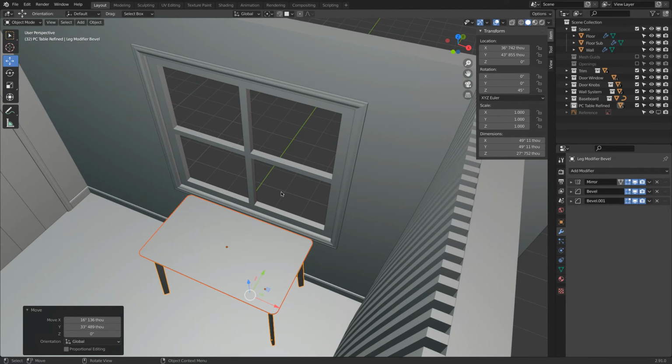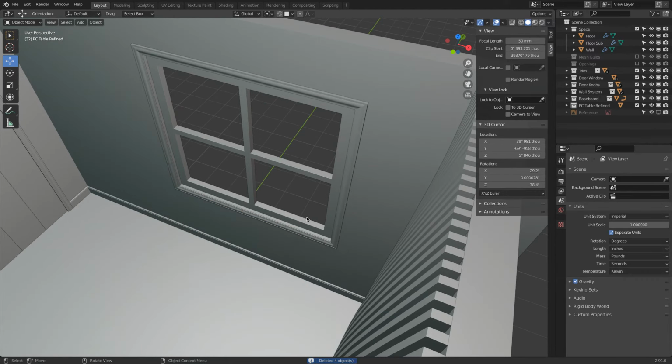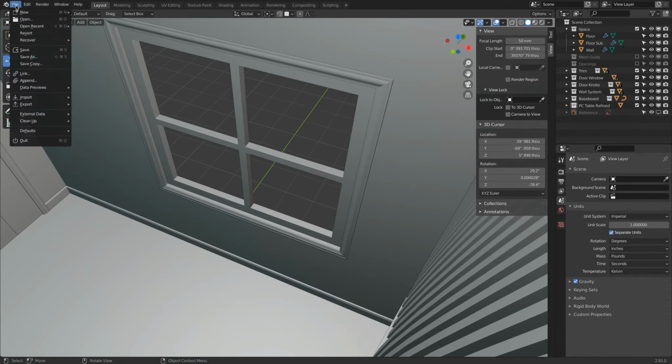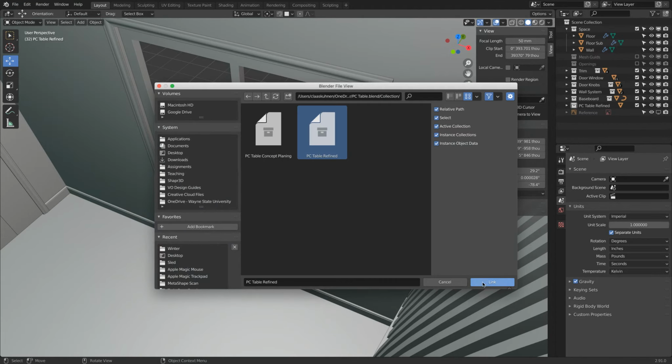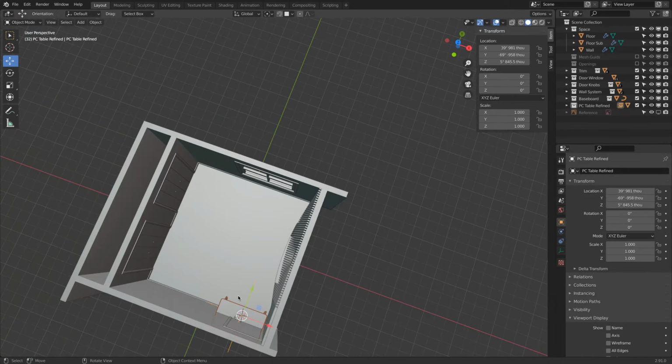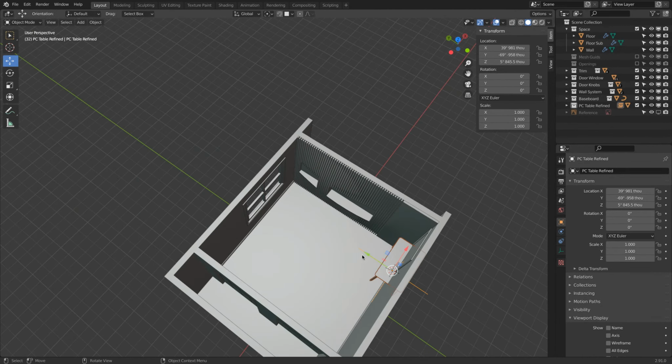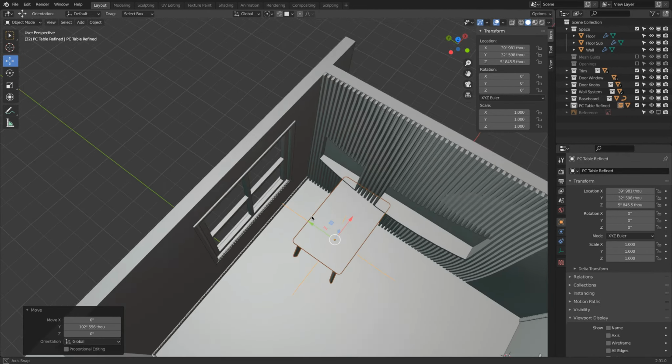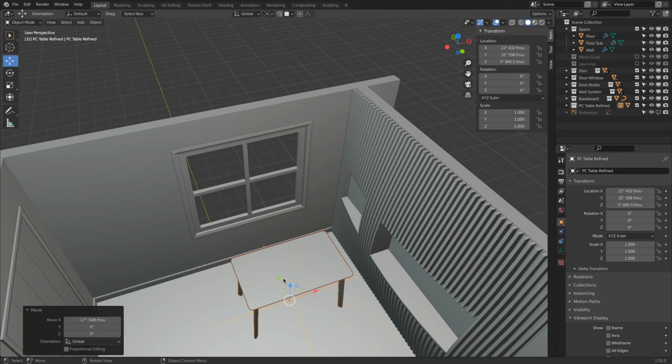Now, the other way besides append is link. I didn't talk about link yet, so let's do this too. And there we are. Okay, now we have it. Bring this in. Okay, there.